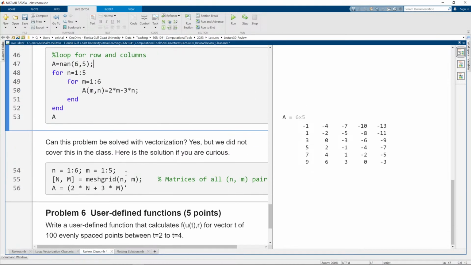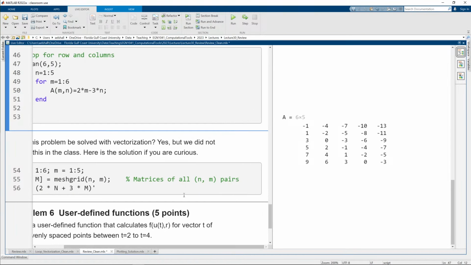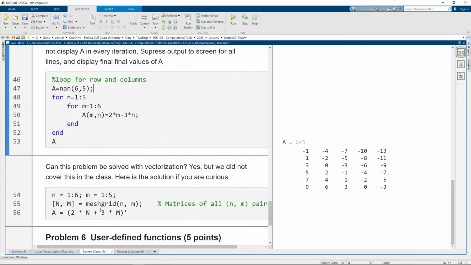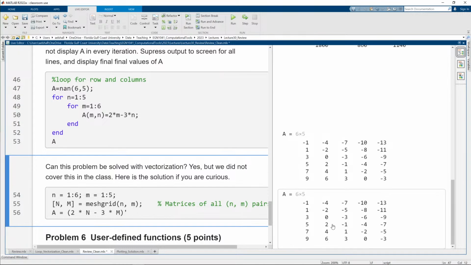Can we do this with vectorization? Yes. Basically you can do meshgrid. Meshgrid will create a matrix N and a matrix M that has all the pairs of N and M, and once you have these matrices, then you can compute it. Oh, here I should put minus, not plus. That's a mistake. So here is a minus. So if I run this, then I just get the exact same solution.